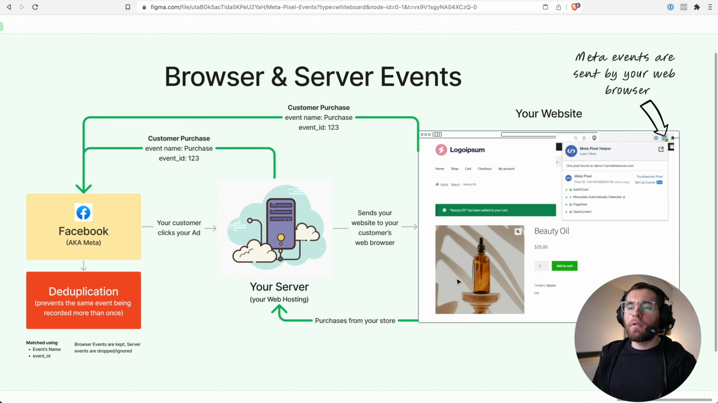If somebody buys from your website, that would be a purchase event. So your website would send a purchase event from your server back to Facebook. And the name of the event would be purchase, and the event ID could be 123. And the event ID is unique for that specific purchase. Your customer's browser might also send a browser event back to Facebook, but the browser event will have the same name, which will be purchase, and the event ID, which is unique to this purchase, will be the same, 123.